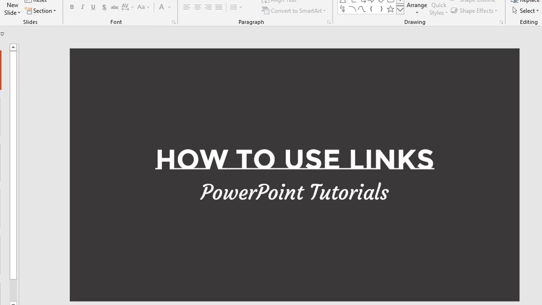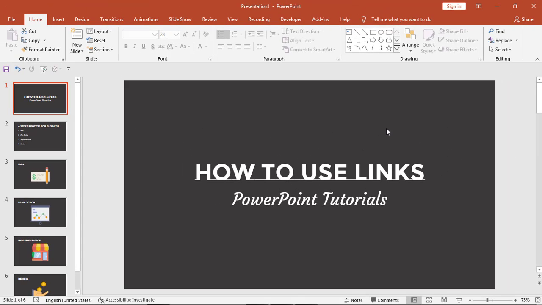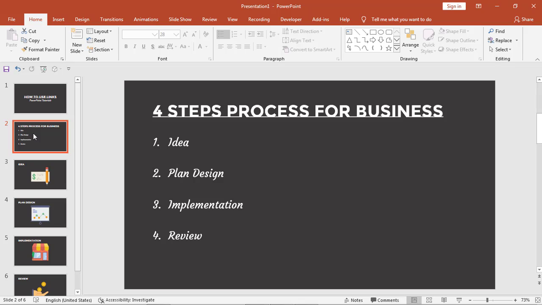Let's get started. So first of all, in this presentation, we have 4 different slides and one main slide from where we want to navigate throughout the project. In this case, we are having a 4-step process of our business wherein we want to present the idea, our plan, implementation and review. But we also wish that it should not be a linear way. We want to navigate from any step to other step. For that, we can use hyperlinks in PowerPoint slide.